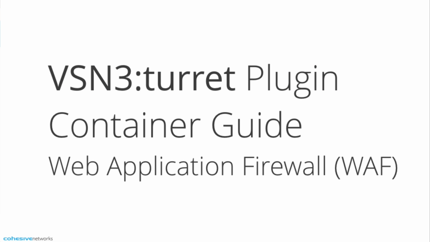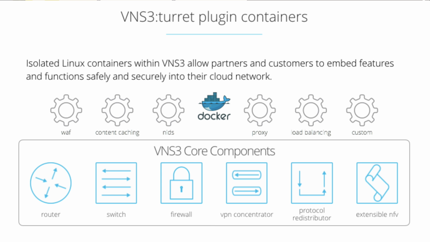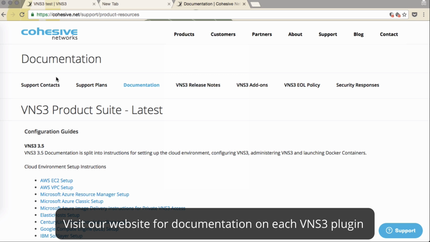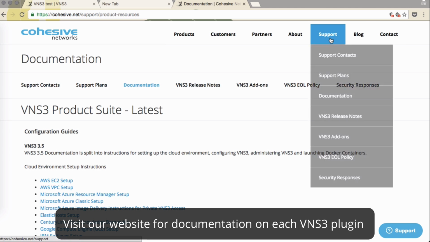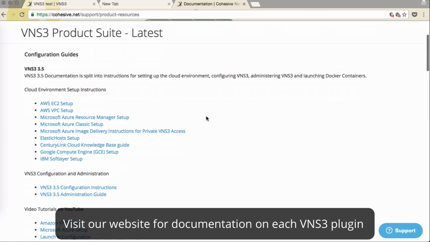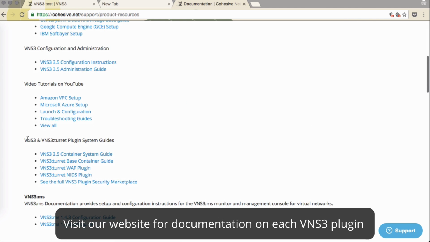Today we'll walk through the VNS3 Plugin Container Guide. For this example, we'll do a Web Application Firewall, or WAF. For each container, you can go to our website under Support Documentation. There's a section on VNS3 and VNS3 Turret Plugin System Guides.